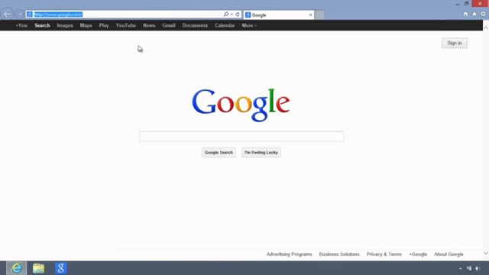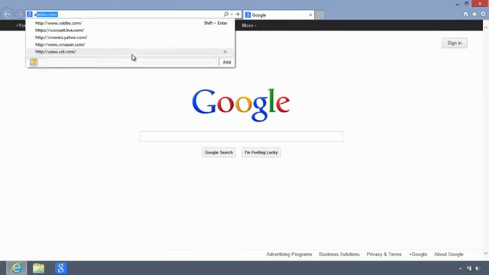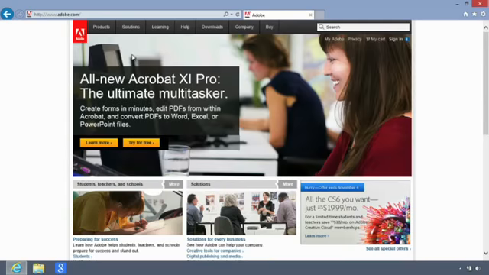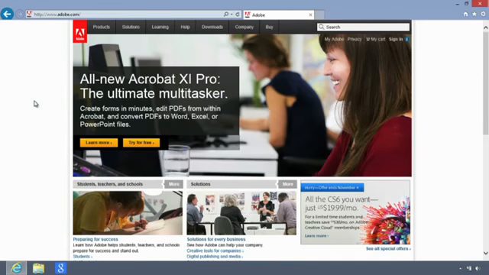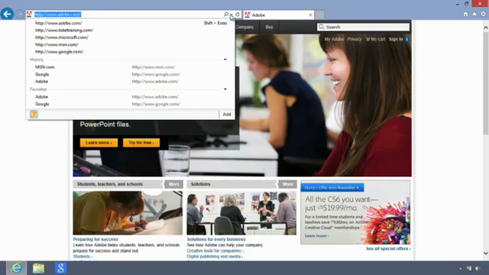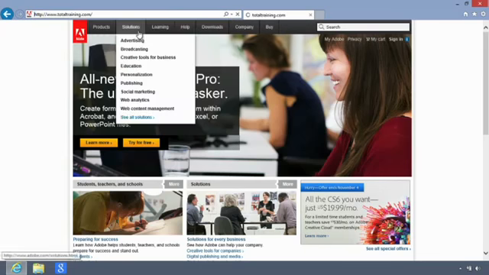Let's try another site. I'll just click in there. Maybe I'll go to Adobe. And the shortcut for this, and it's the same shortcut in every version of every browser, is Control D. And when I press Control D like David, again I get to the same box. I'll click Add. And let's go to another one. I'll just click the down arrow here. Let's go to Total Training.